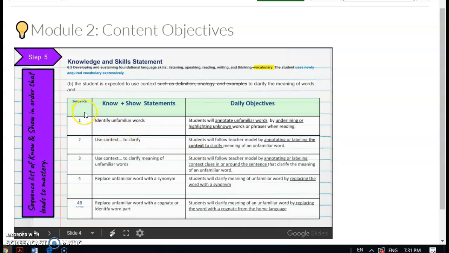So the sequencing is just basically looking at those documents, thinking about what order skills and knowledge are necessary to meet mastery. So for me, the foundational thing, the most important thing that I want them to do is to annotate or label unfamiliar words by underlining or highlighting those words when they're reading.